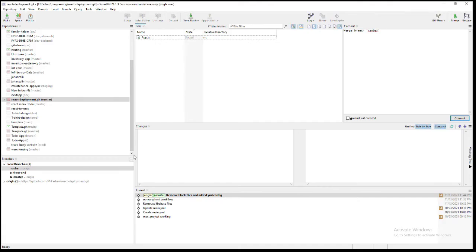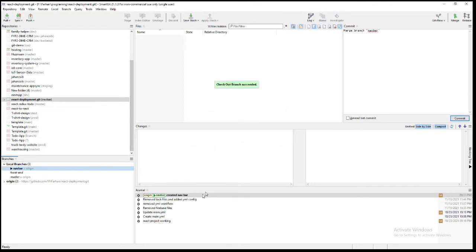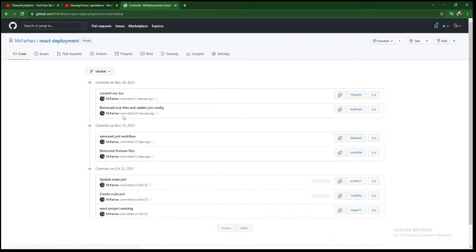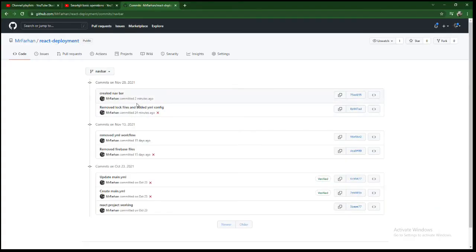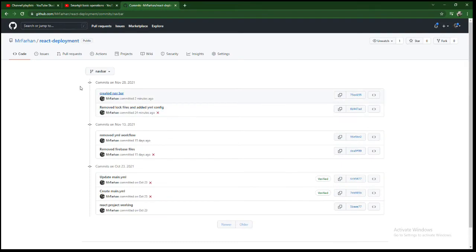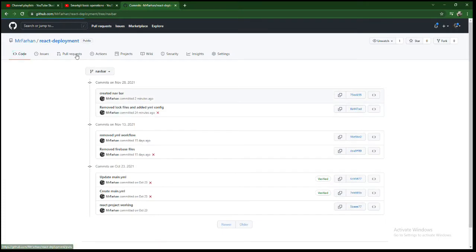Now let's go to the navbar branch. You can see, okay, I will again do an undo over here. If I go to the navbar branch, I also have this commit, right? No, I'm not going to undo the commit. I'm going to create a pull request so that my lead can review and merge to the front end branch. So I will go to this branch.